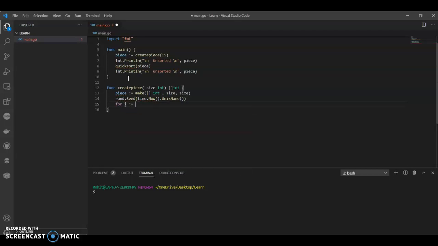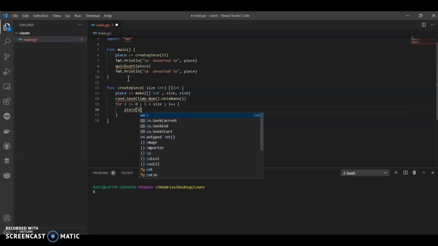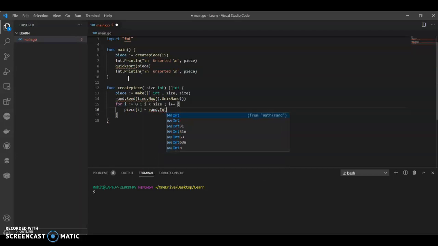For i equals 0, i is less than size, is equal to random number. This is how we are going to have our random numbers. So I'm taking till 999, three digit would be more than enough. Random dot int, three digit, so any number from 0 to 999. And one more, return piece.